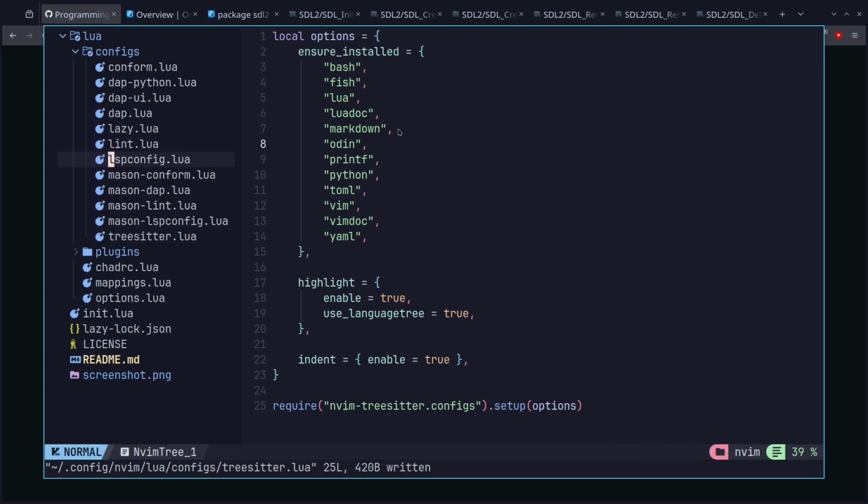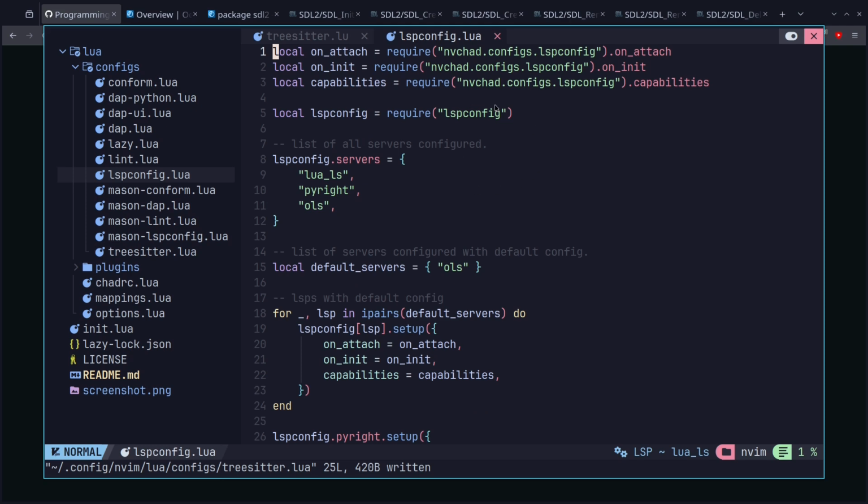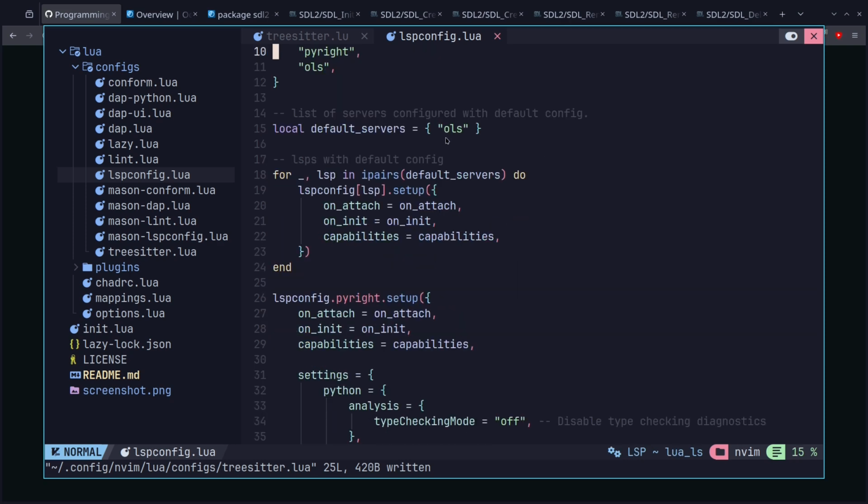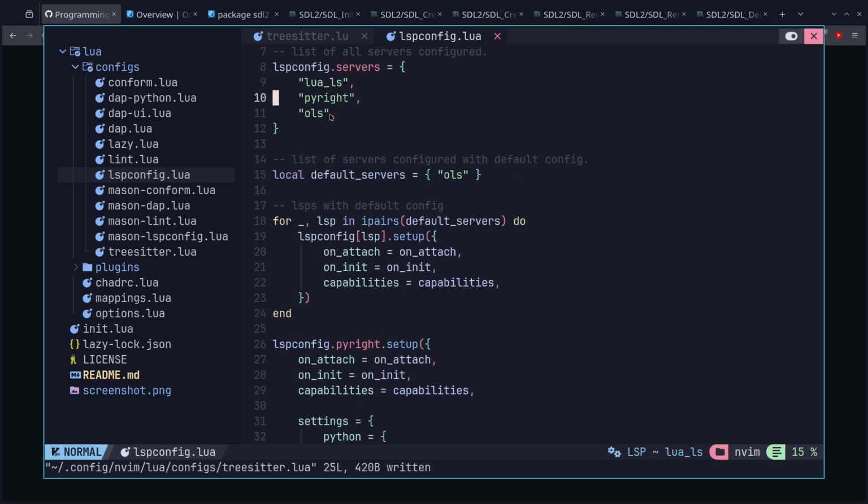The other thing I did was in LSP config, I added OLS, which is the Odin language server. And all I did was stick it in here for the default. So I didn't do anything amazing. I just added it. This is going to automatically download it through Mason when I start up, but it's already installed for me. And this is just going to automatically configure it with the default configuration right here. And I'm doing nothing else. So that's going to get me the Odin language server up and running and syntax highlighting for Odin languages.